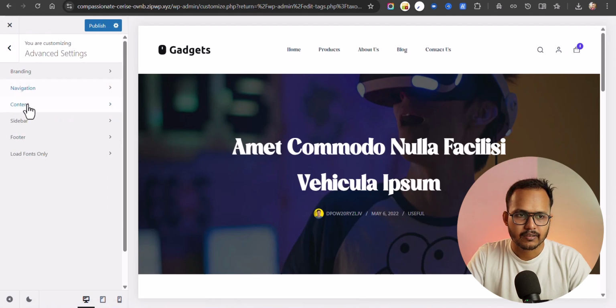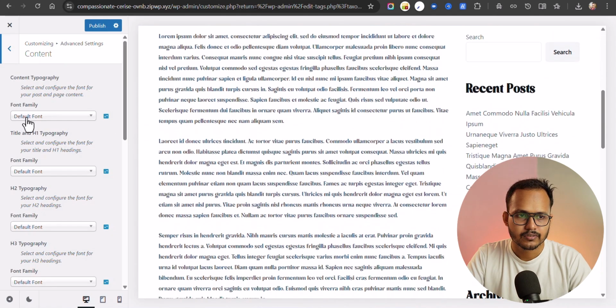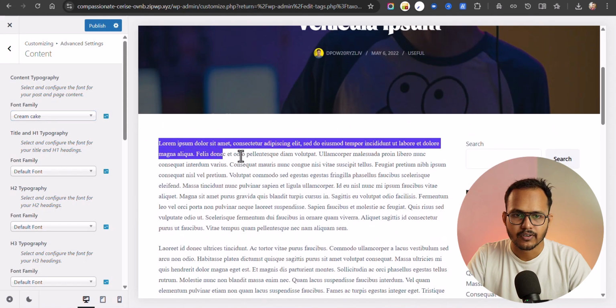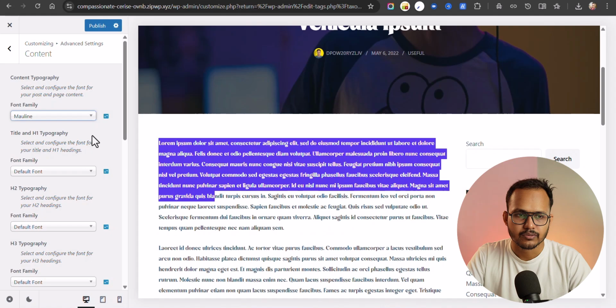Let's go back. Now let's click on content and you can change the content font. So let me click on cream cake and as you can see the font is now changed. So this is how you can use custom font using this plugin.